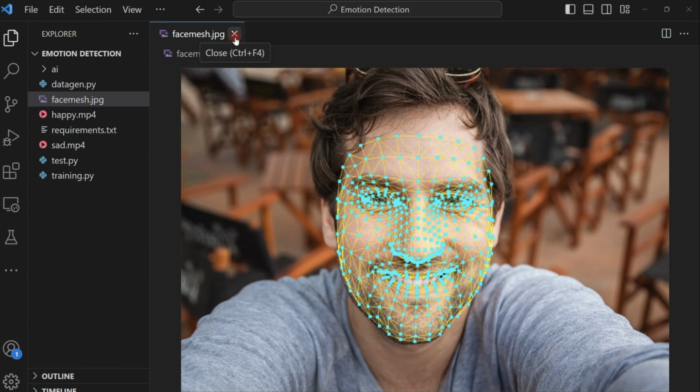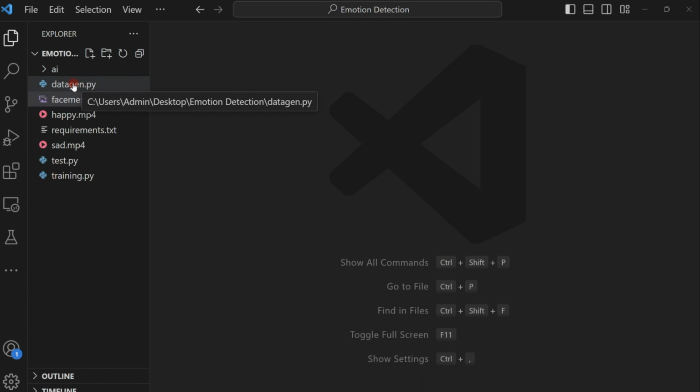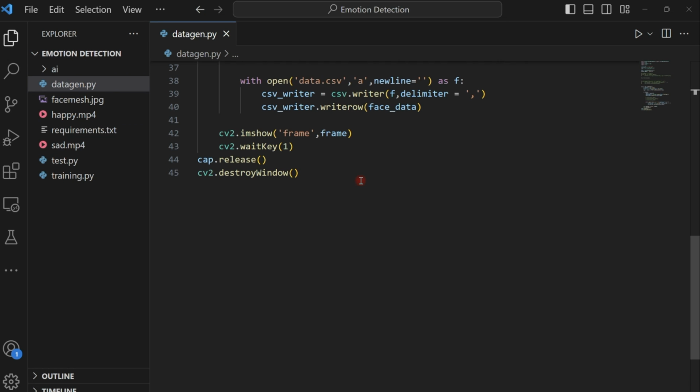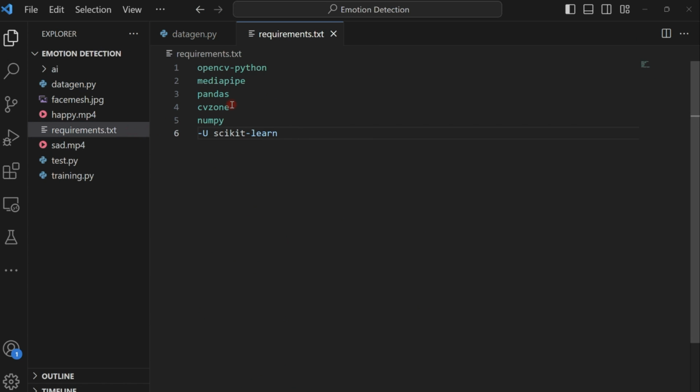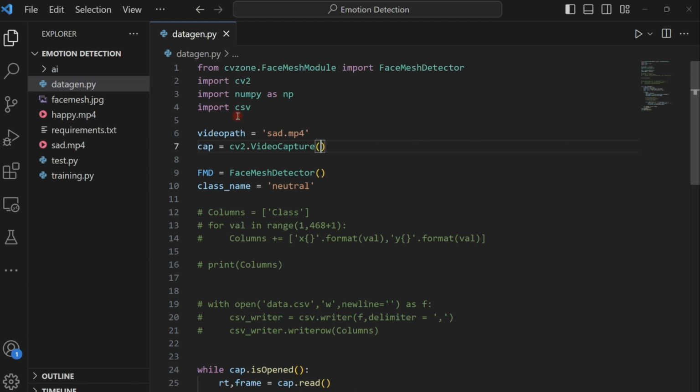So I'll close this app, and now I have three Python scripts: datagen.py, training.py, and test.py. So the datagen.py is responsible for generating the data for us. So for that, we are importing these libraries, and all the libraries you need to install are here, which will also be on the GitHub repository. You need OpenCV Python, Mediapipe, Pandas, CVZone, and NumPy. Then we use scikit-learn to also train our model. We use some of their stuff to train our model.